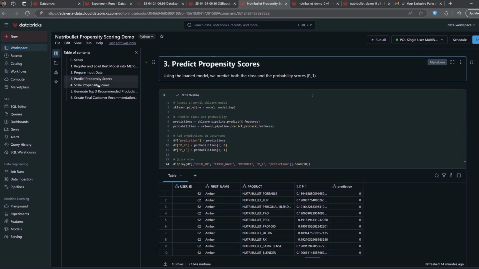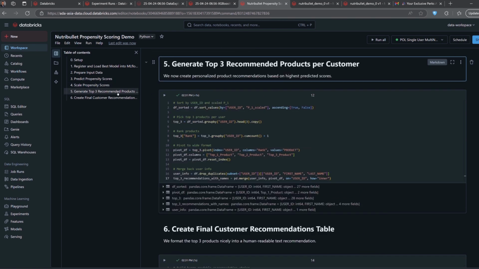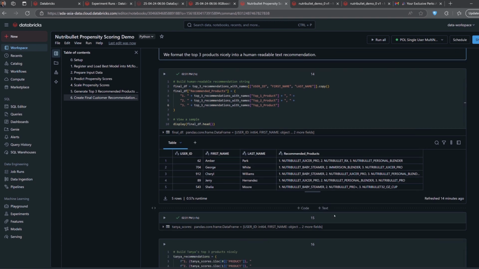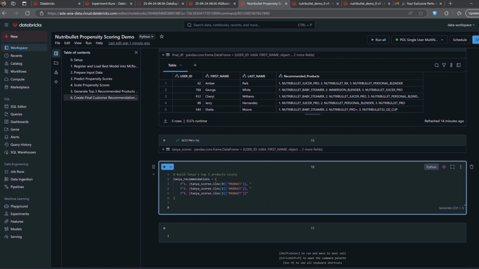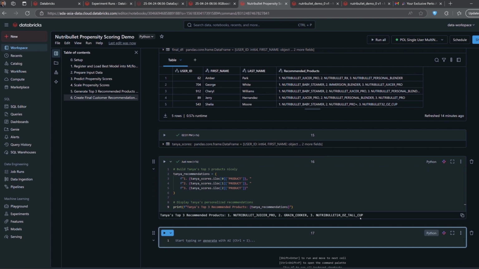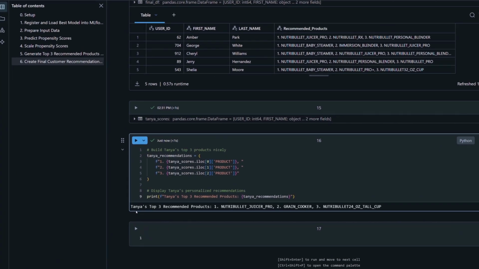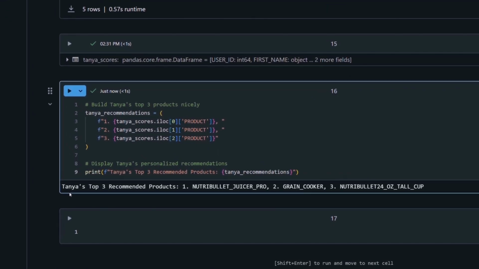After prediction, we do a little light processing, scaling the scores for easier interpretation, and with just a few lines of code, build simple customer-level recommendations, identifying the top 3 products most likely to interest each customer. Picking up from our earlier customer journey, let's revisit Tanya, whom we met during the RFM analysis. Now, using our AutoML pipeline, Tanya's top 3 personalized NutriBullet product recommendations are automatically generated based on her predicted interests.